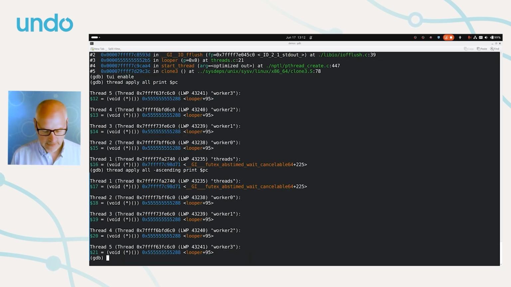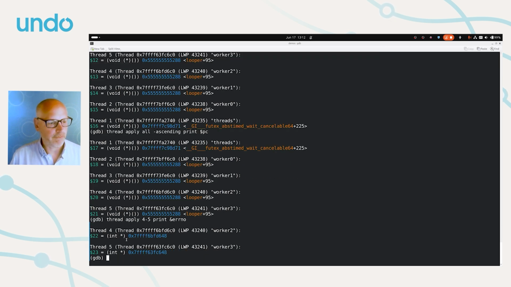It doesn't have to be all the threads. I can go thread apply 4 to 5. Let's print the address of errno. errno is thread local, right? So every thread will have a different address there.